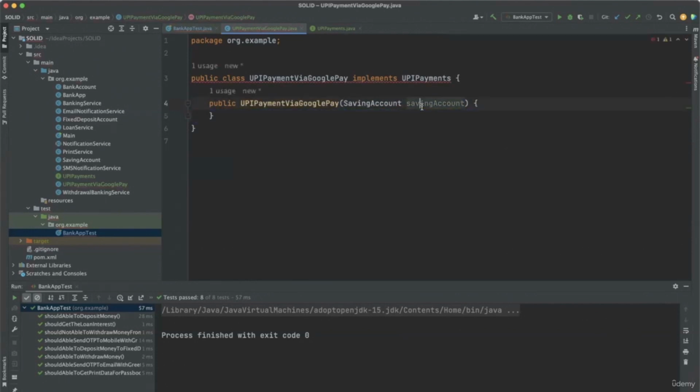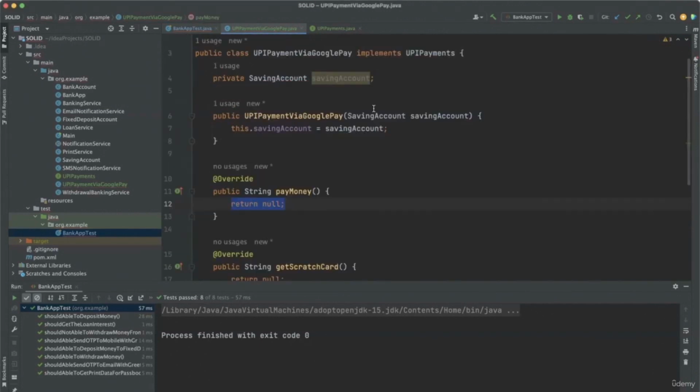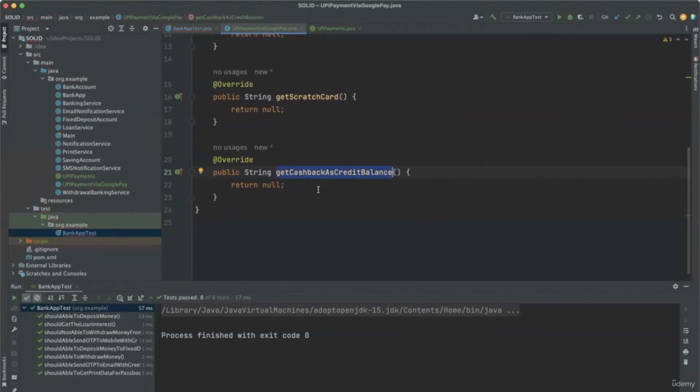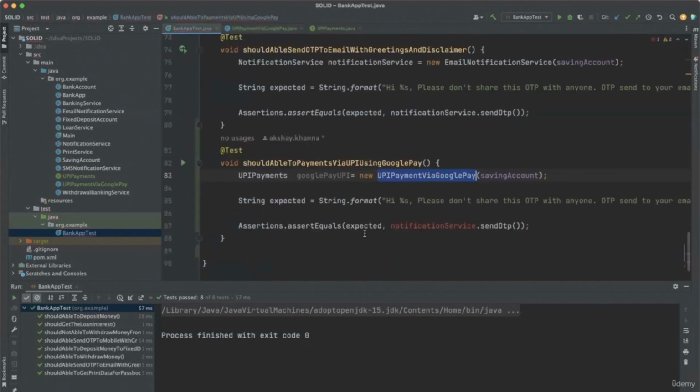And then here I can create a global field for this. And yeah, I can first implement the interface methods, right? So I have a pay money method, get scratch card method, and get cashback as credit balance. I'm assuming whenever I make a payment, I will be getting a scratch card and a cashback as a credit balance. So let's write our test keeping this in mind. This is my saving account, and whenever I make a payment, I should get an expected result. So let's first make a payment from, for example, Google Pay UPI.